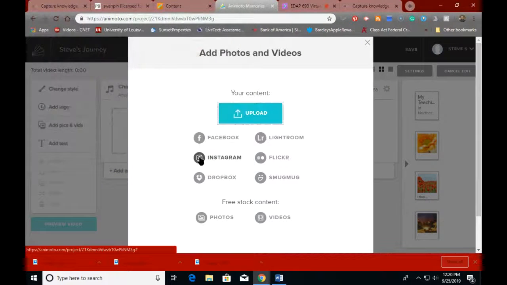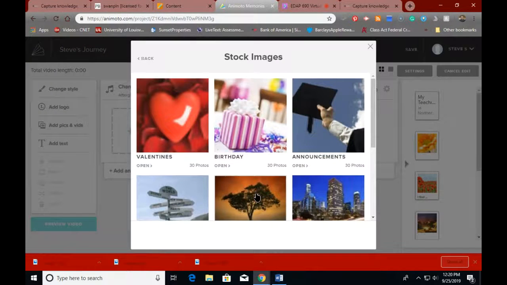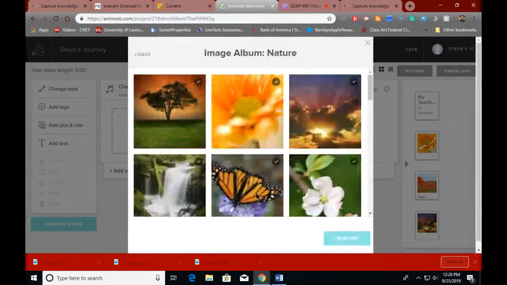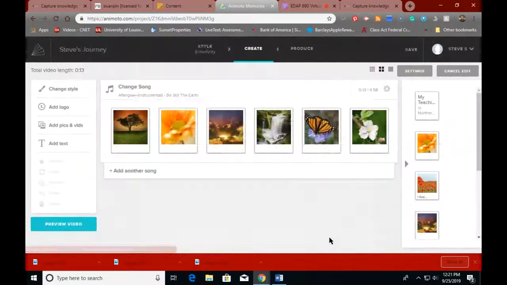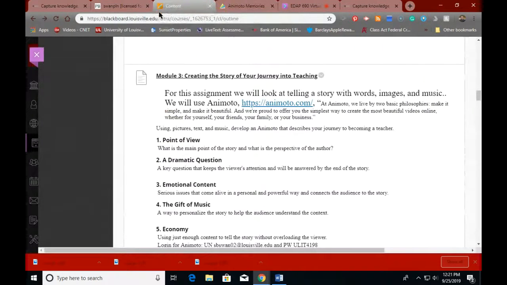Let's see if I can get my pictures to upload. Still not working. Not a problem. I just go right back here and use the ones they give me. So you can see that I have to have quite a lot of pictures to do this. Okay. So I would add a whole new piece of music, and then I could have both pieces running together at the same time. That's all there is to it.